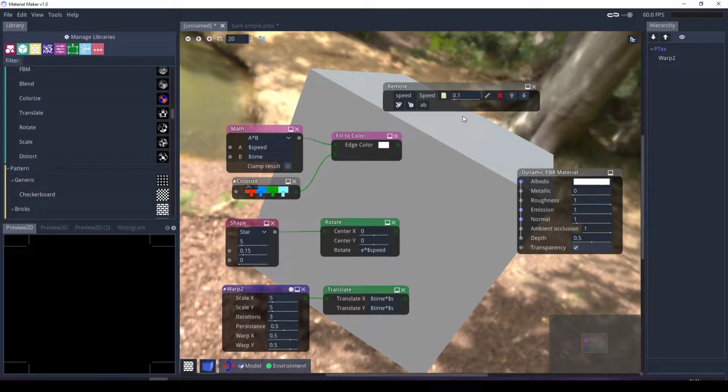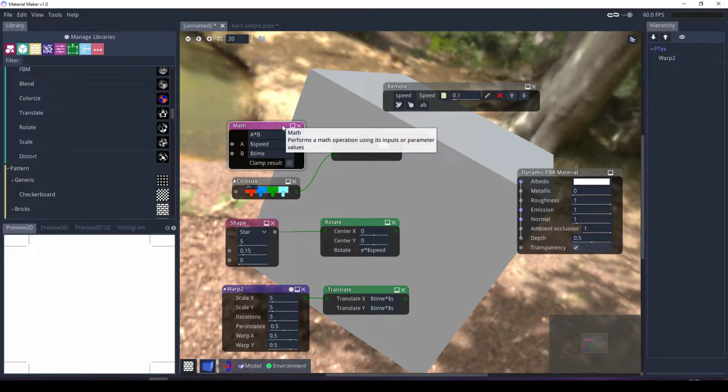So basically, MaterialMaker allows you to place values instead of just numbers. I've got an example here. I've set up a math node. This is just A times B. So the input for A is speed, which is my little variable up here, 0.1. And the B is time. Now time is a value that MaterialMaker uses. It's sort of like tick speed, I suppose, but it's extremely fast.